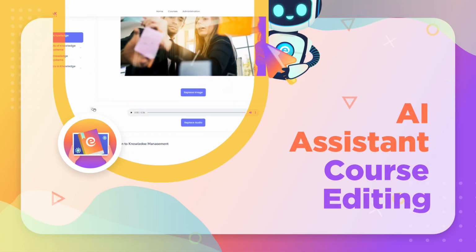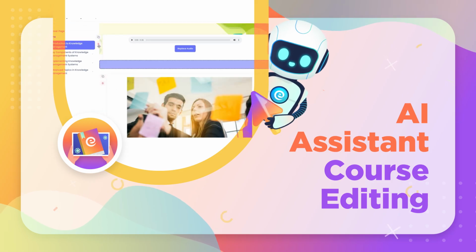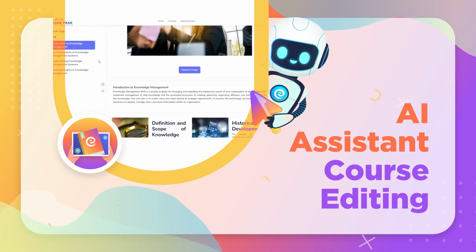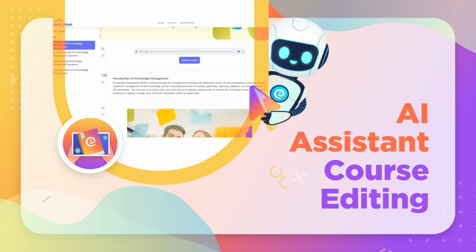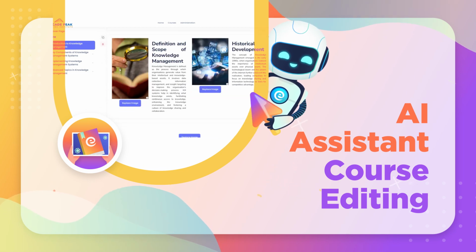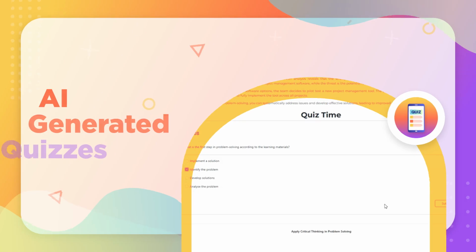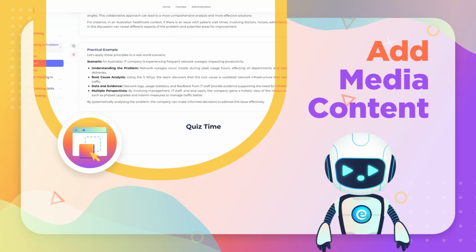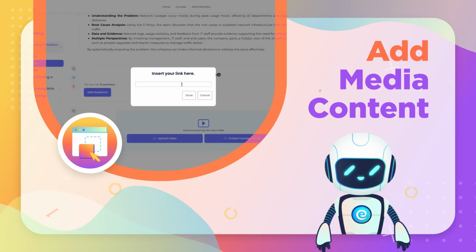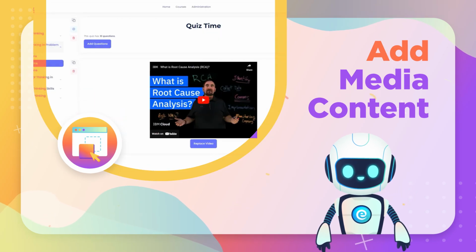Use our AI assistant for seamless course editing. Instantly summarize, expand, edit, add AI-powered case studies and practical examples, and rearrange topics with our user-friendly drag-and-drop interface. Engage learners with AI-generated quizzes. Keep it dynamic and smart. Take control of your course content and enhance learning with videos and royalty-free stock imagery, because every detail matters.